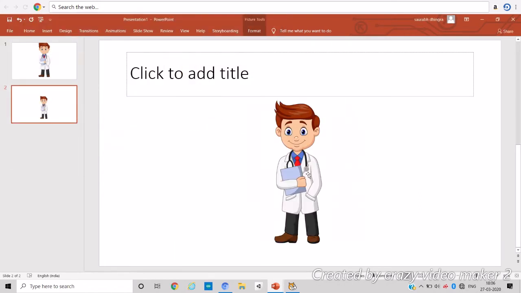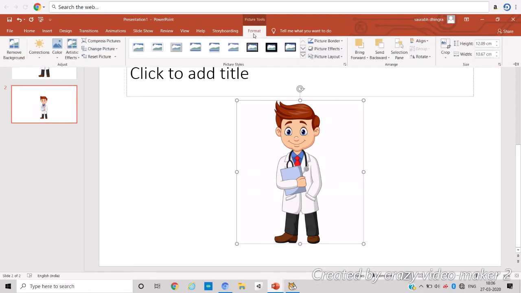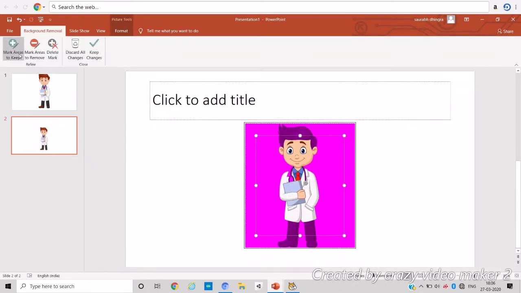Select the image and click on format. When you click on format, you can remove the background. Click remove background. Here you have to drag it so that the whole image is covered. Still some area of the coat is left. The background is removed. So click on mark areas to keep, and keep this area, and this area.